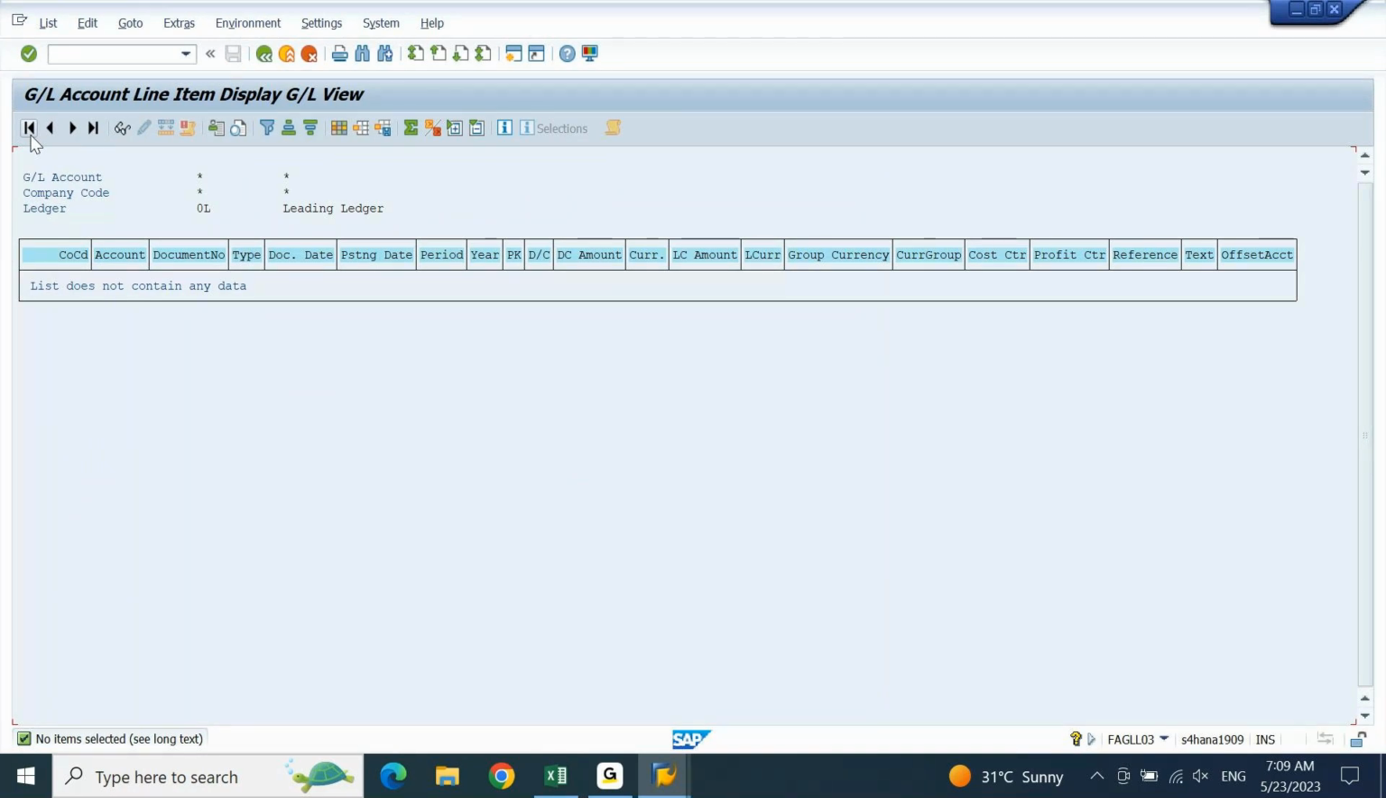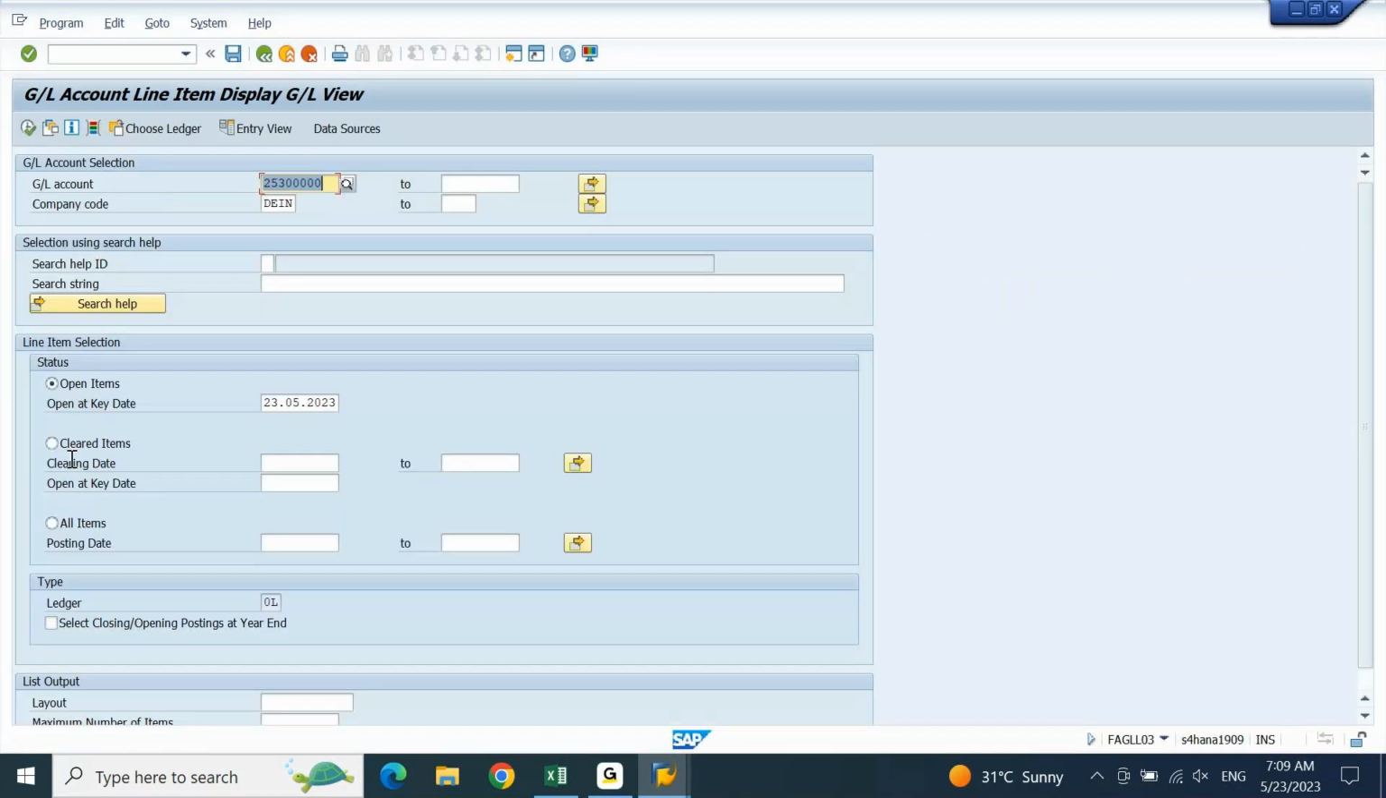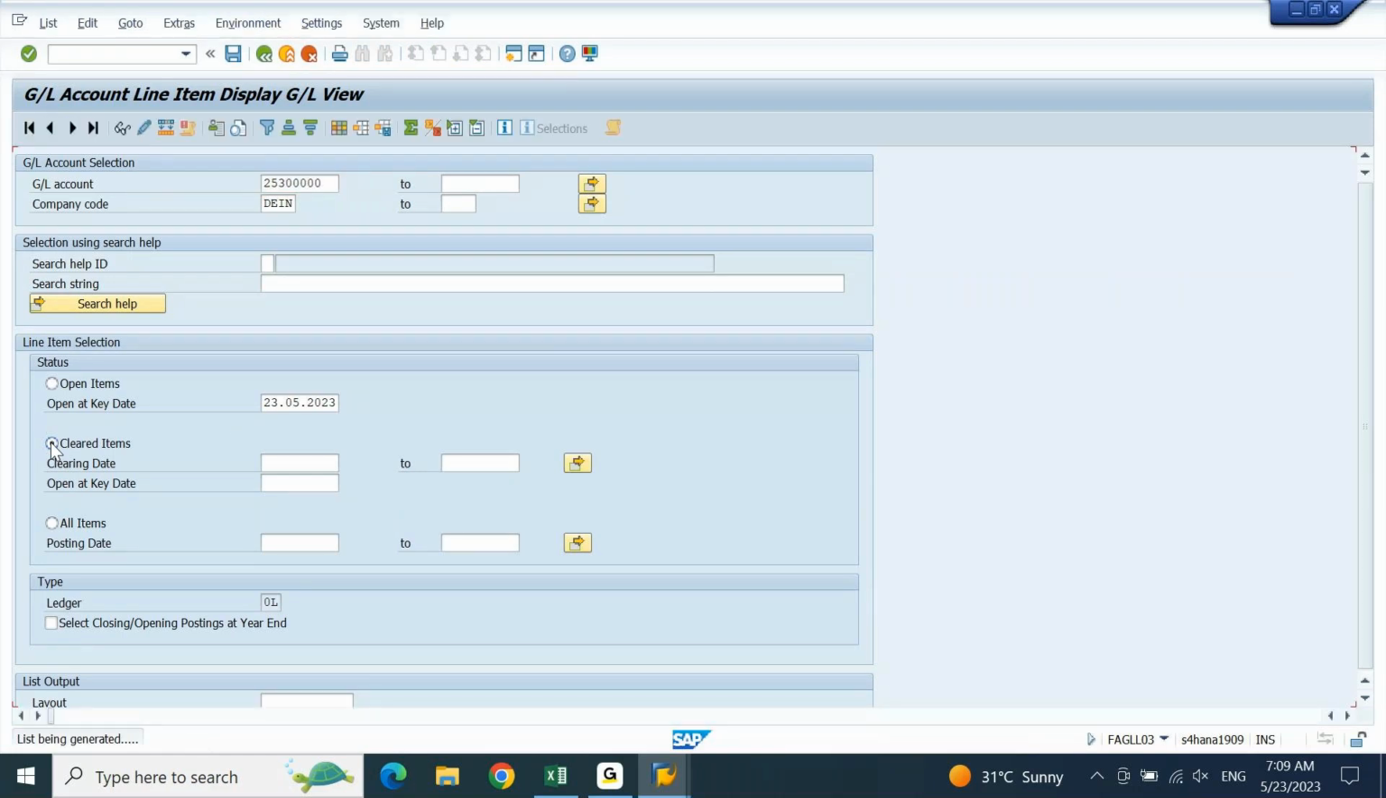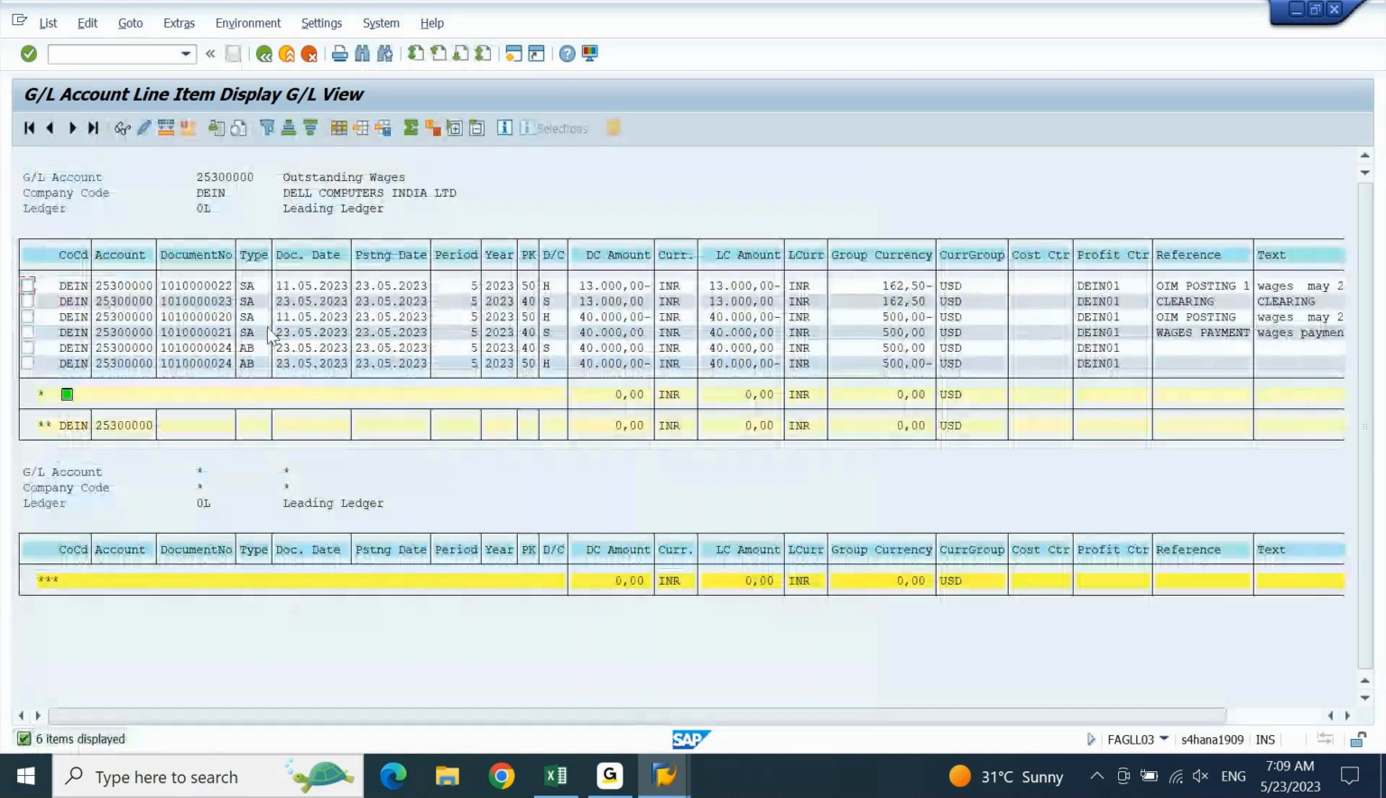This is how your open item GL account is supposed to be managed. If there is any outstanding, you have to see that as open. If there is nothing outstanding, it should not display anything, because anything which is already settled must be part of cleared items. If you go to cleared items, you will find the clearing entries like this. Everything is green.